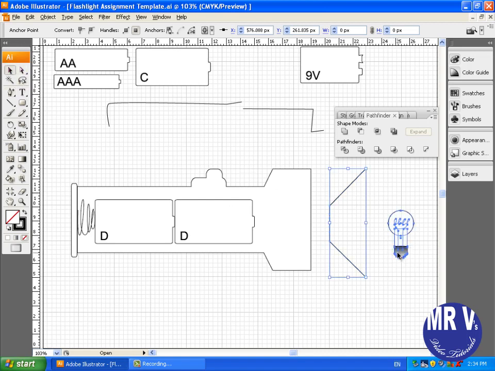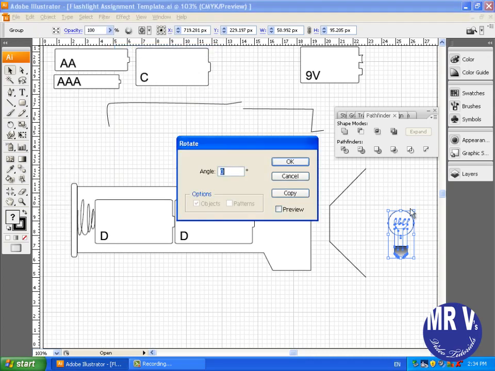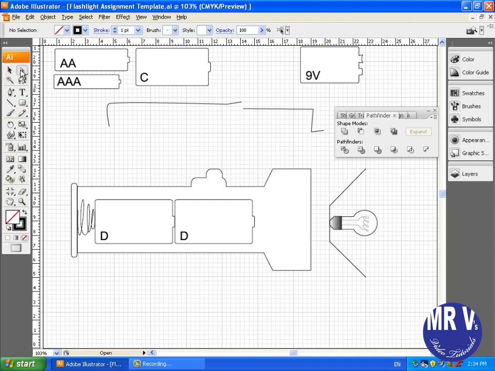And then I take this thing, and you can either rotate it by going near the corner, or you can go Object, Transform, and Rotate. And then I can tell it to rotate either 90 degrees or 270, depending on which way it turns. That's the wrong way, so I need 270. And then this can fit right there. Now you'll see in a moment why I put the points there.